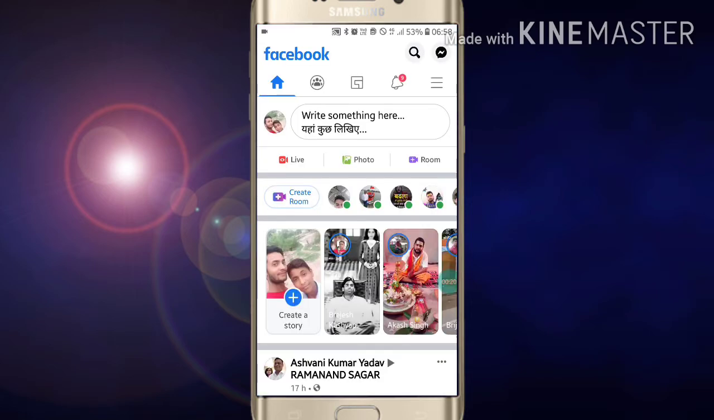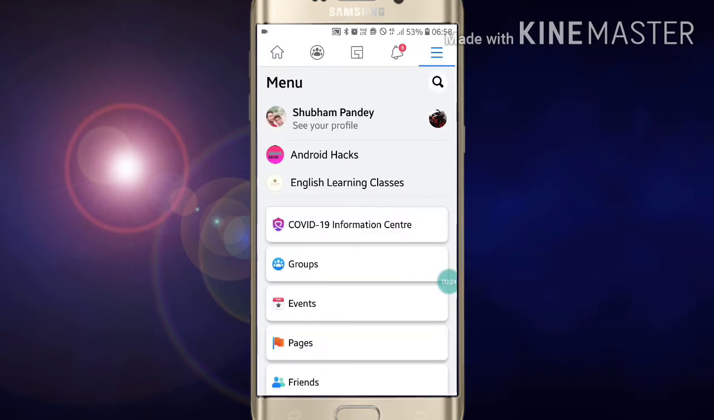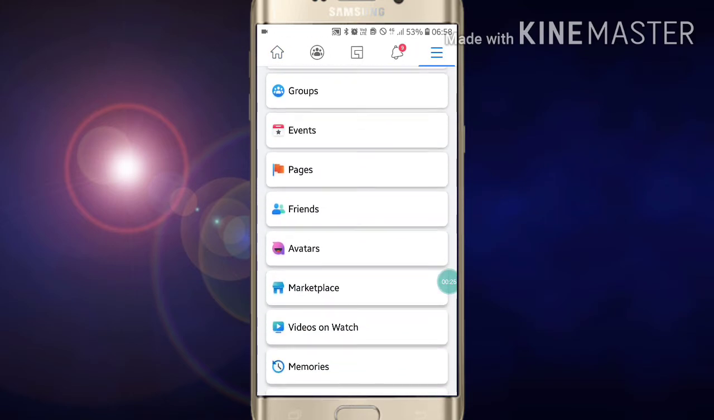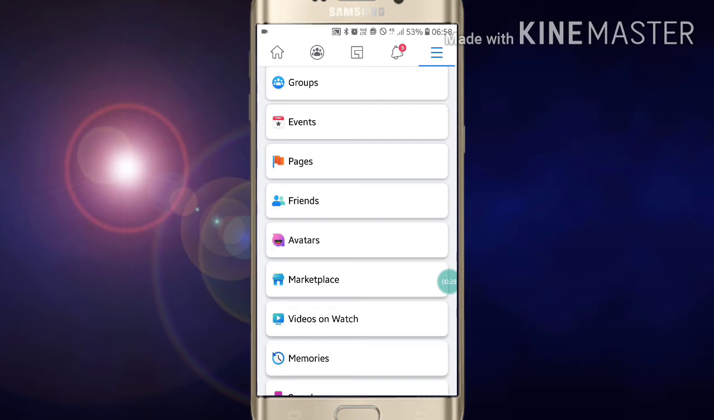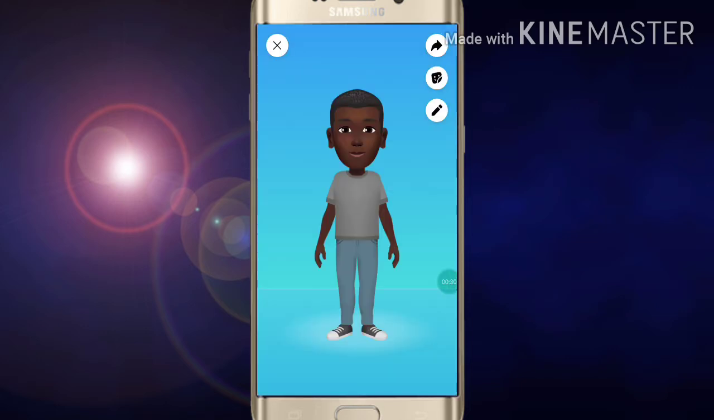Now here you will see the three lines option at the right side at the top of your screen. Now click on the three line option and scroll down. Now here you will see the avatar option. Now click on the avatar option.